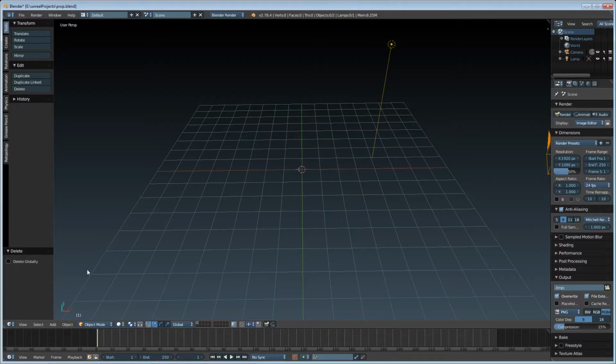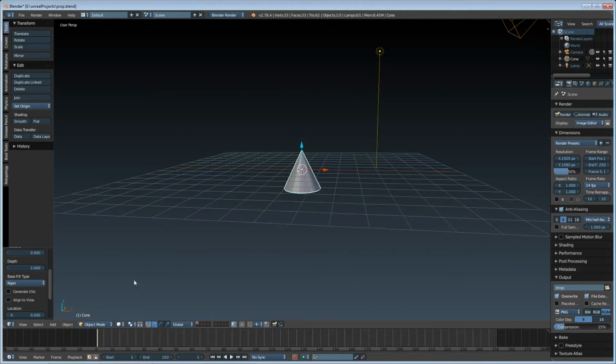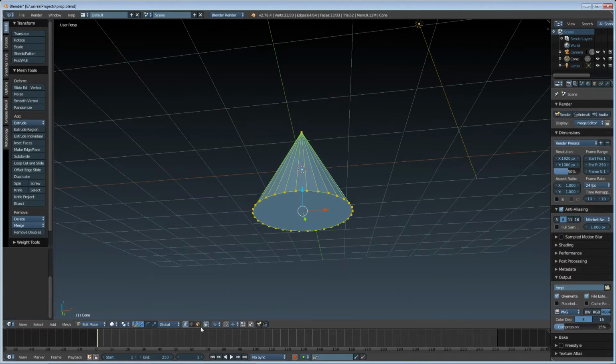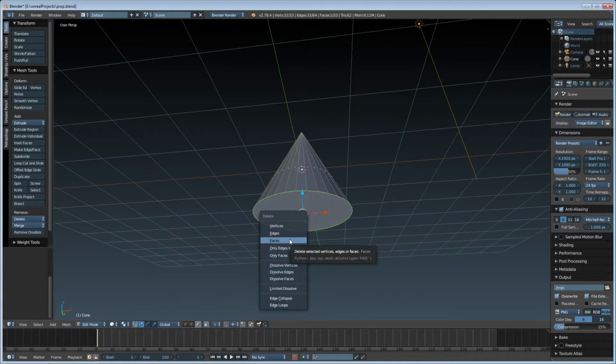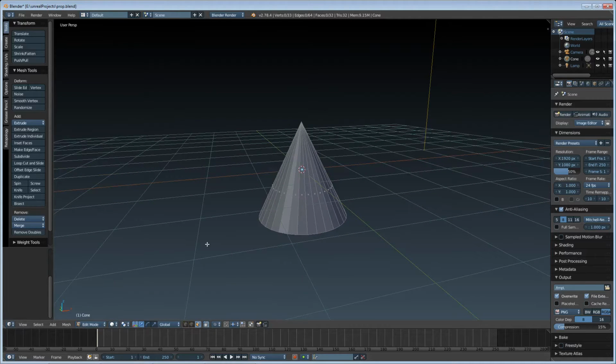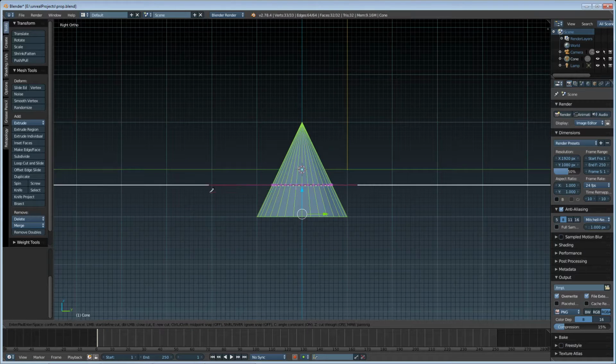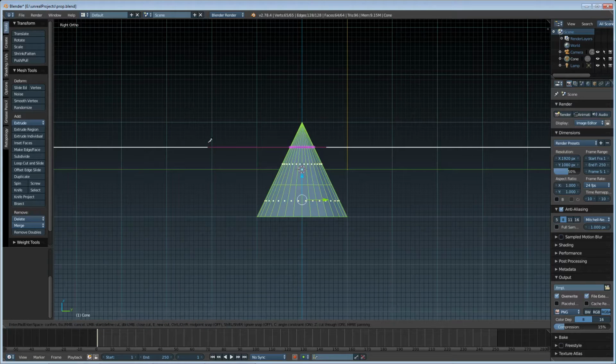First let's create a mesh. Okay, I'm going to start with a cone, and now the first thing I need to do is create some subdivisions on it. But before that, I'm going to remove the bottom face of the cone, and now I'm going to go to side view, and let's create some subdivisions like this.